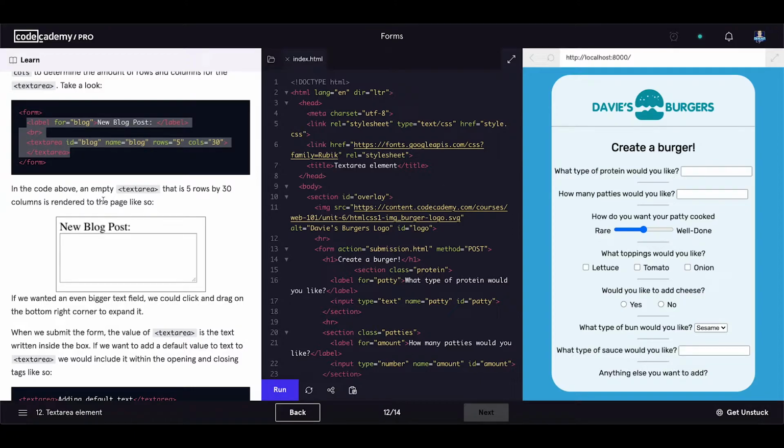In the code above, an empty text area that is 5 rows by 30 columns, so here is the cols attribute, is rendered to the page like so. So we have our label element with new blog post text inside, and then we have the text area element, which is 5 rows tall and 30 columns wide. If we wanted an even bigger text field, we could click and drag on the bottom right corner to expand it, in this corner right here.